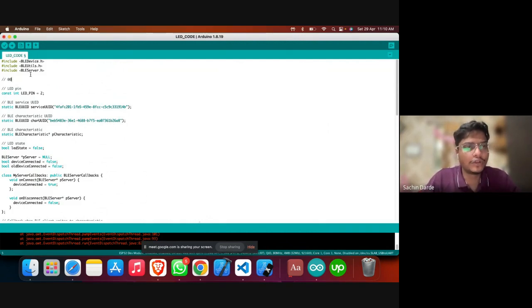If the value is 00, the LED will not be blown. It will be off, and once it turns to 01, it will be on. So we are going to just transfer the 1 byte of data with the help of Flutter, and see how we can light up and light down the LED.